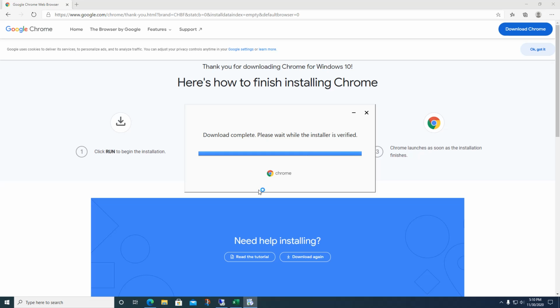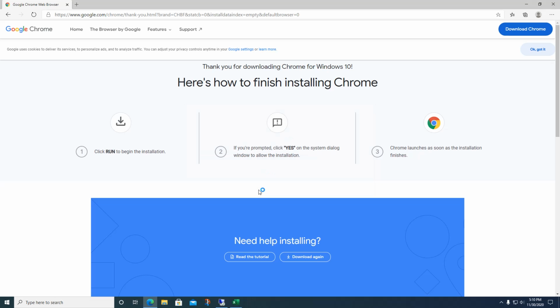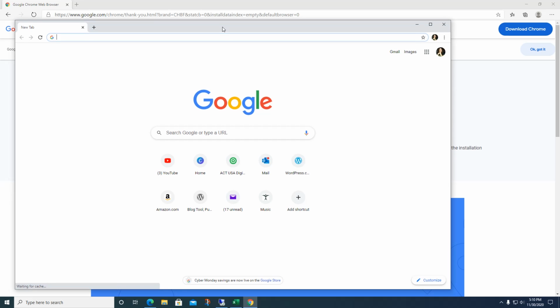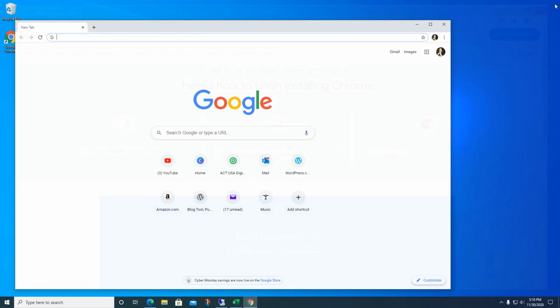I think it's just less cluttered. I think it works faster. I like the results I get from Chrome when I search for things. You know, if you like Internet Explorer, you might love Edge. Personally, I think Edge is very bloated and I don't like it. So anyway, so here's Chrome. Let's go ahead and close Edge.